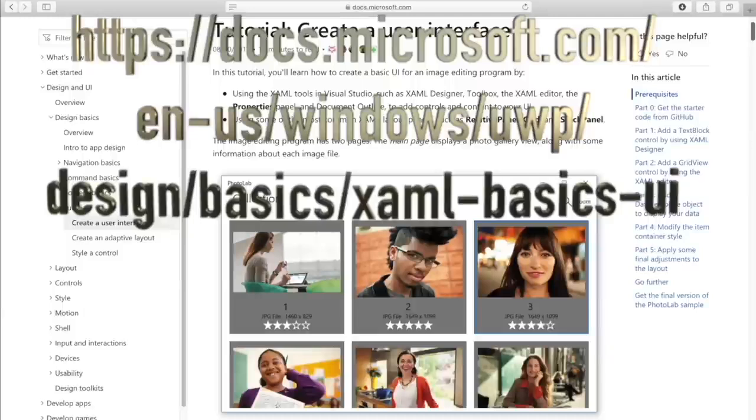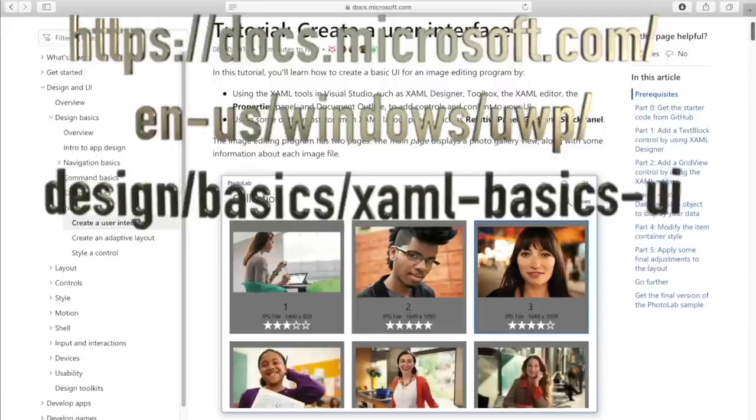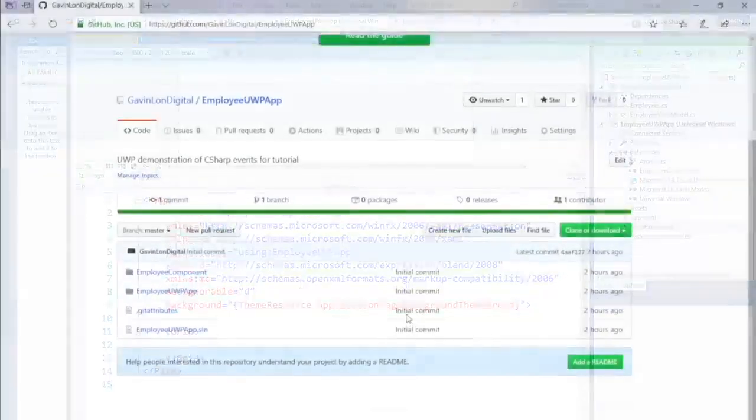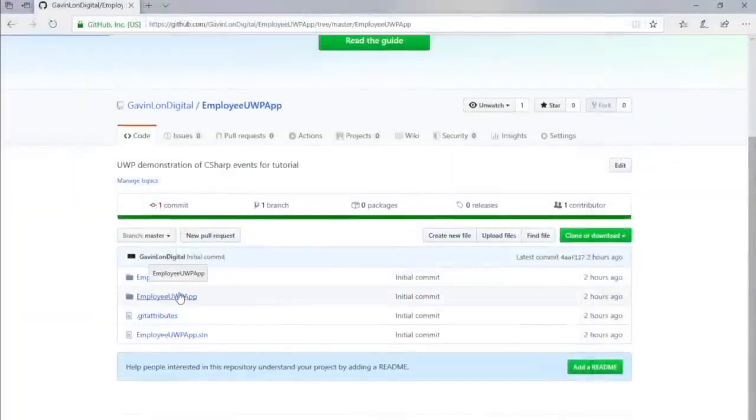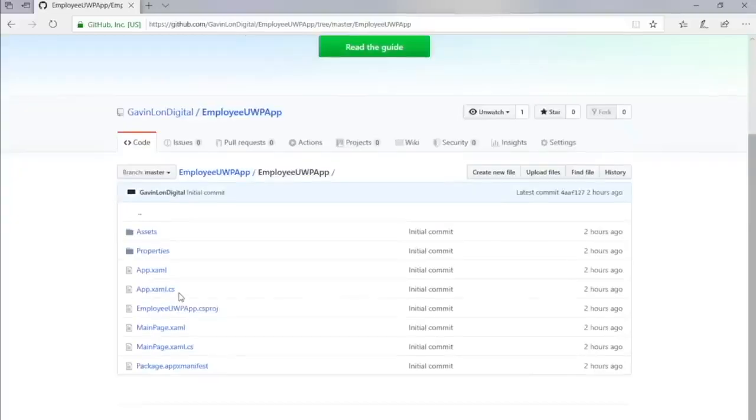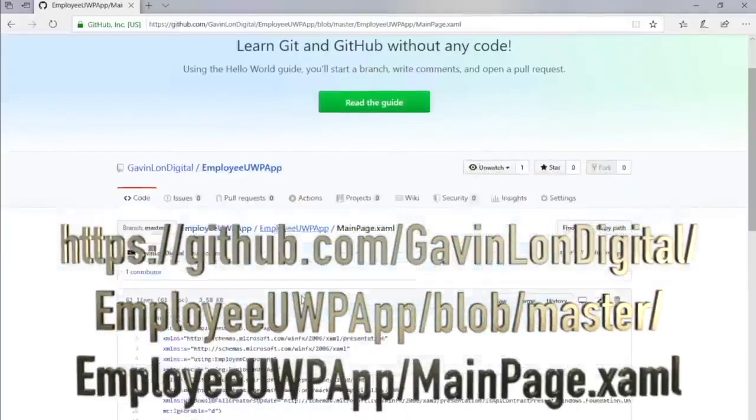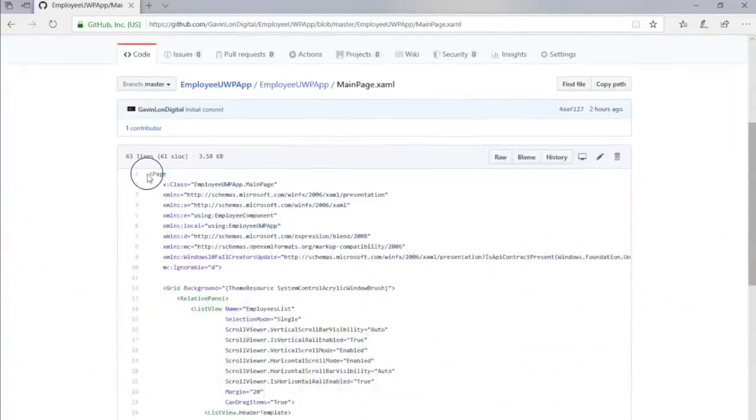So as mentioned earlier, I have already uploaded the relevant code sample to GitHub. In the interests of time, let's copy the relevant XAML from GitHub, and then we'll paste the XAML code over the XAML currently in the MainPage.xaml file. Right, so let's navigate to this URL. Let's copy all the XAML code from this page to our clipboards.